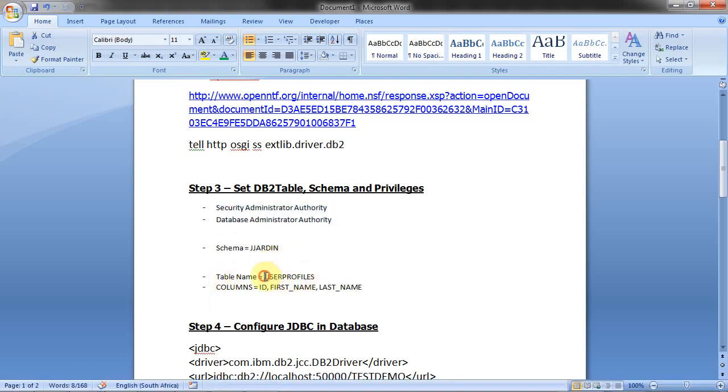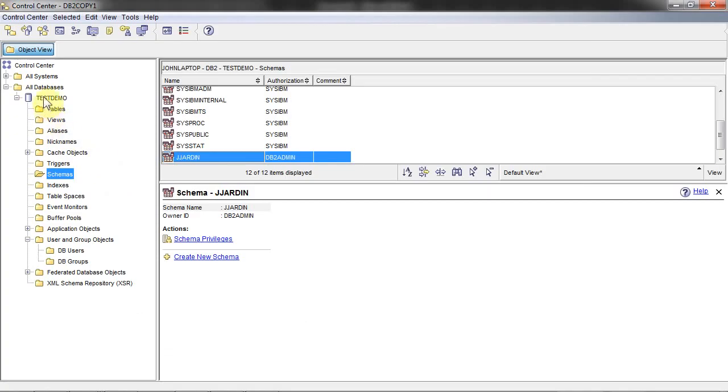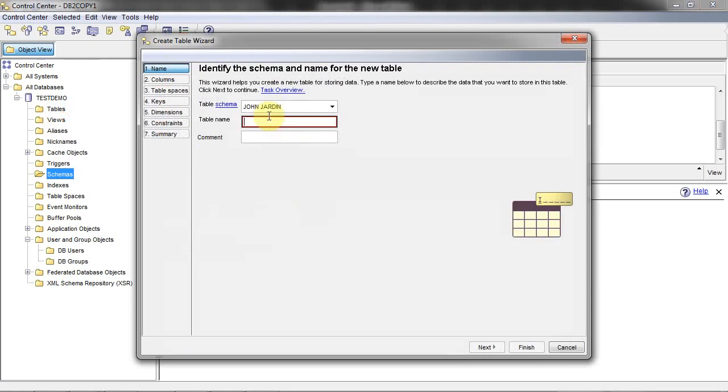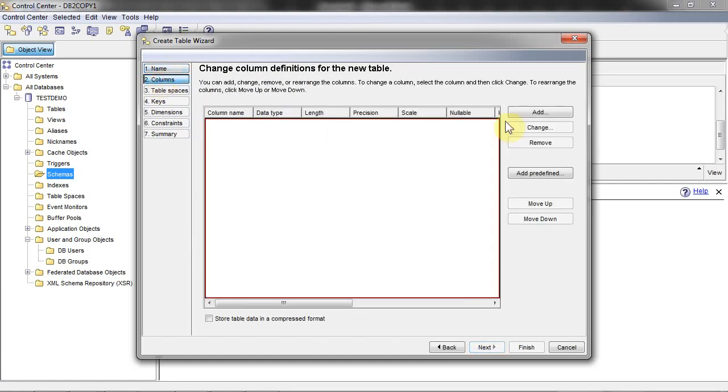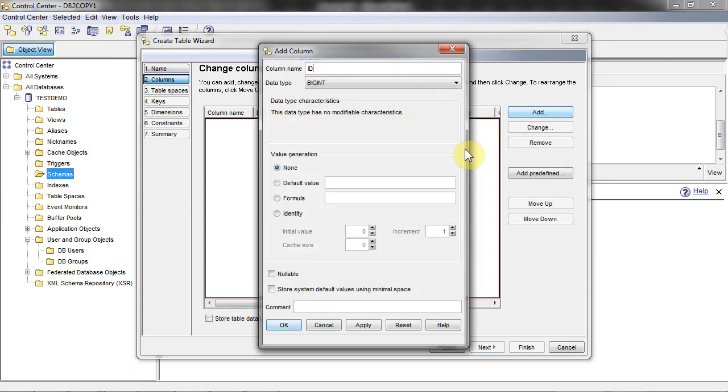So I'm going to call the table user profiles. I'm going to go and change this here to JJardine. You see the schema. And I'm going to go call the table user profiles. And we're going to create 3 columns. Okay, the first one is going to be called ID. I'm going to use integer. I'm going to make it an identity, which means it's going to automatically create a value. We'll start the value at 1 and it must increment by 1. Okay, so I click on apply and that's out of the way.